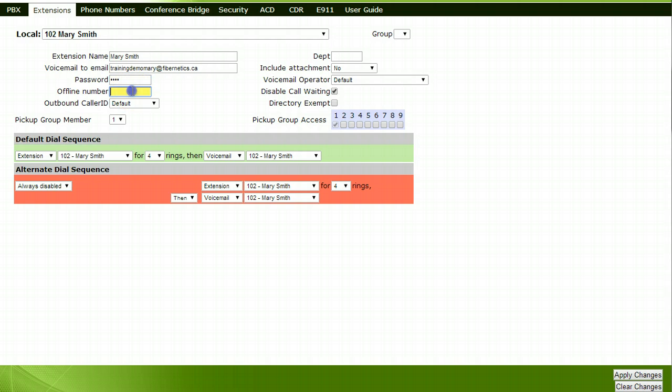The offline number is an outside number that would only ring if the phone system went offline. It is not necessary for you to enter an offline number if you do not want to, as all calls to your extension would terminate at the last step in your call flow, which is usually your voicemail box.